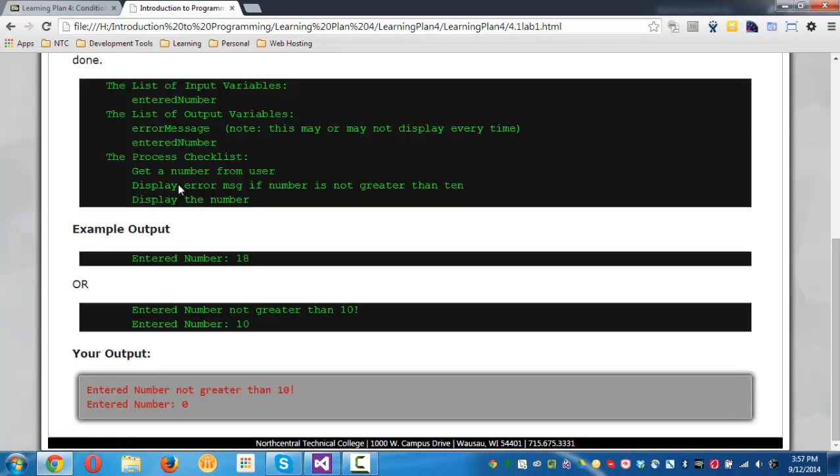So here's the planning list. When you do planning lists, you need to start to think through your program before you actually build it. What kind of input variables are we going to use? Like entered number, that's where I'm going to prompt the end user. What kind of output variables will I need? Like error message, which may not output if they don't have an error. And then I'm going to output the entered number.